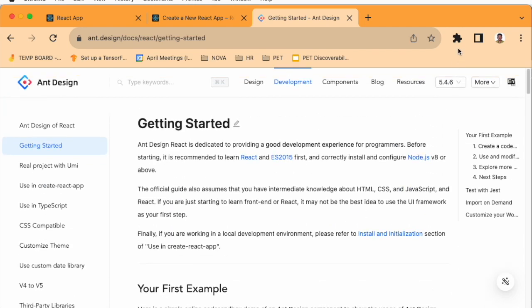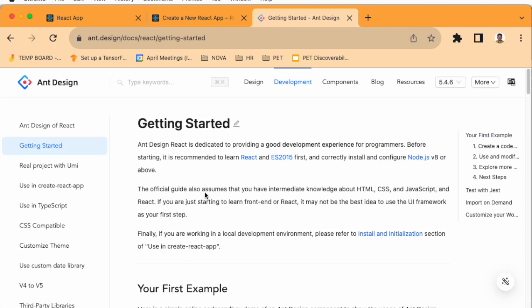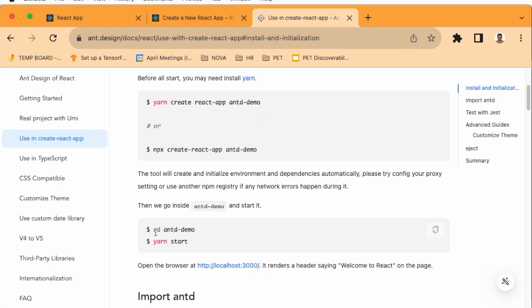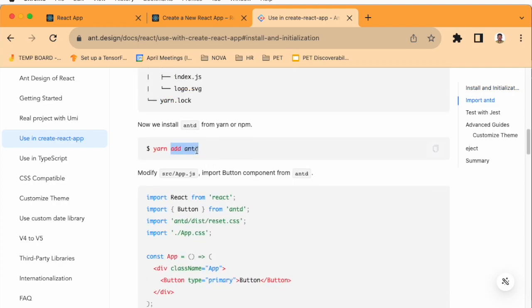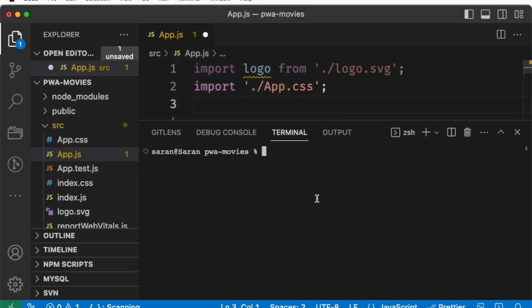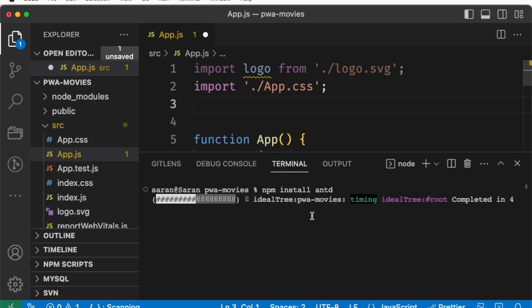I'm going to install this with the help of the getting started page, where they mention how to install it. Installation and initialization. They mention how to install Ant Design. So in order to install, this is a command, all right? I hope you are familiar with installing npm commands. Go ahead and run npm install antd. It will install the additional dependencies to the app.